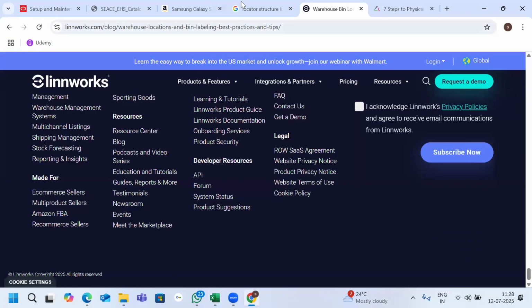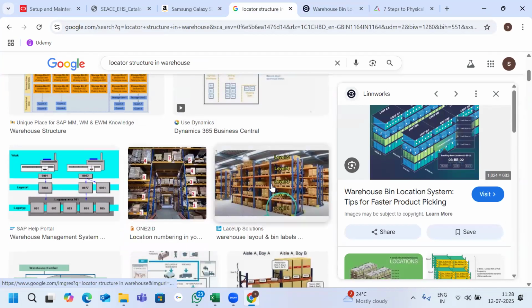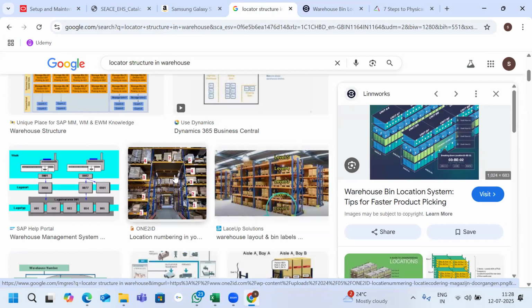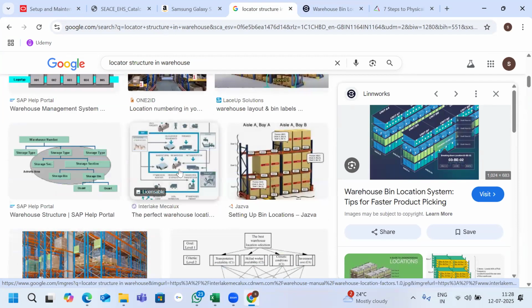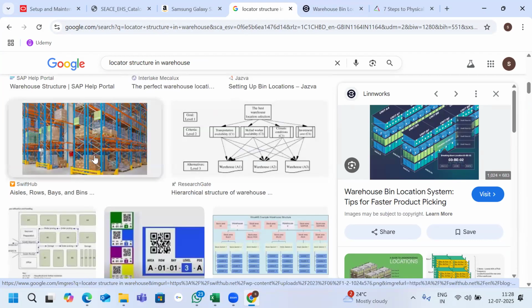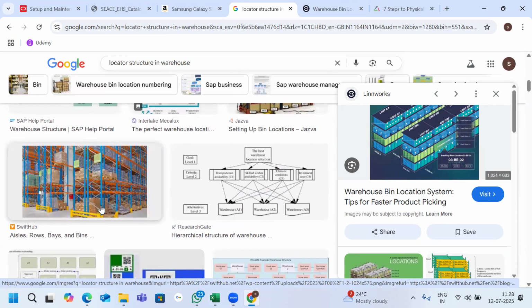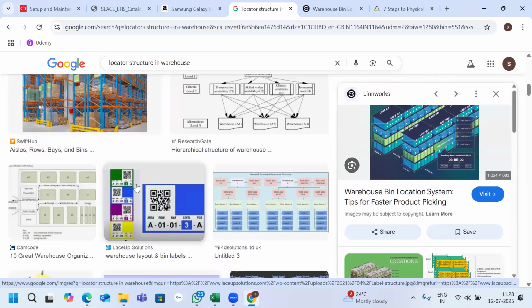Row, rack, bin, aisle, like that we'll define. This is level 1, level 2, level 4. This is one rack. Okay. So like this, we will define it in real time. In the warehouse, these are all the parts called locators. This is called an aisle or row. In this, we'll have a rack. In the rack, we'll have bins. Clear?